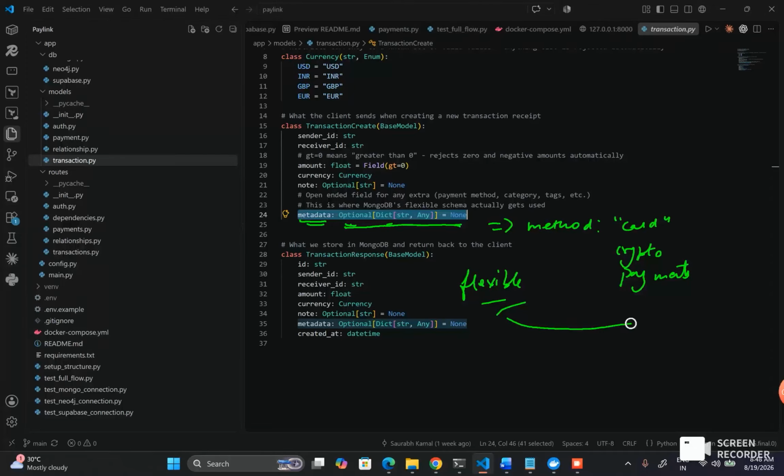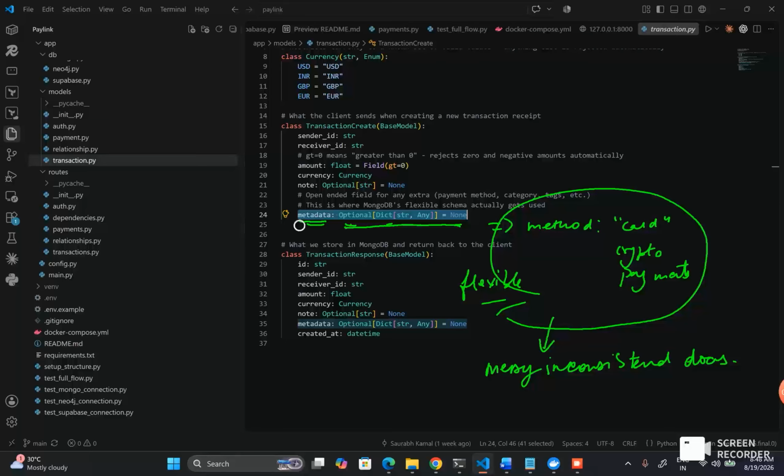Because this flexibility is also MongoDB's most common criticism. Without any discipline, a collection like this can turn into messy, inconsistent documents over time.